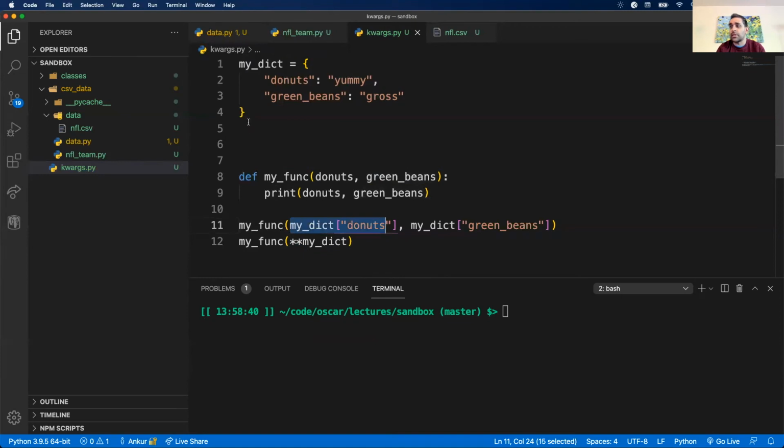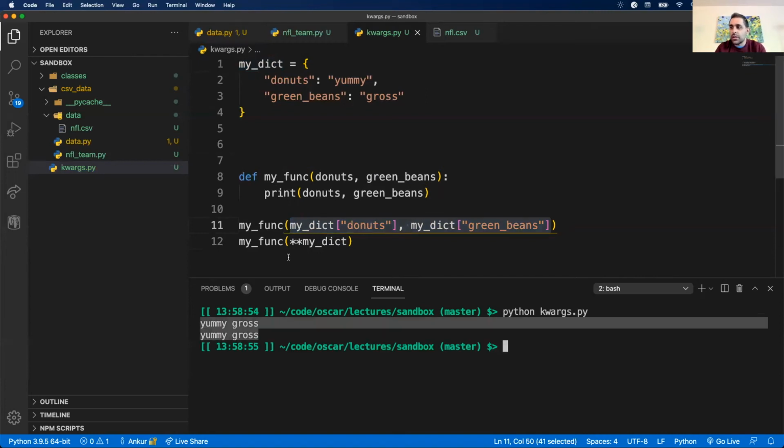So theoretically, if this had 20 entries in it, I could just do one spread operator like this instead of calling each individual item. So if I clear this, notice I get the same output. I get yummy and gross. The first example is an example of positional arguments, which we touched on before. The second example is an example of keyword arguments.